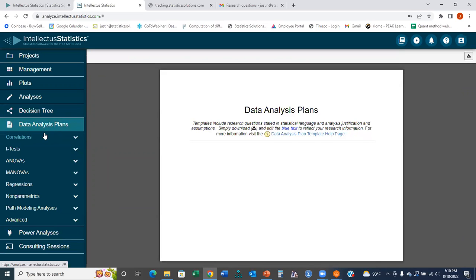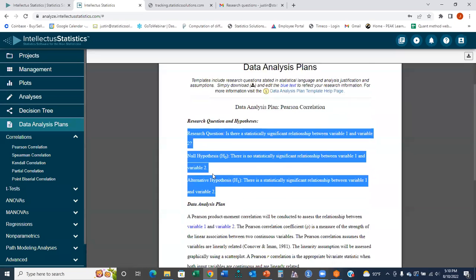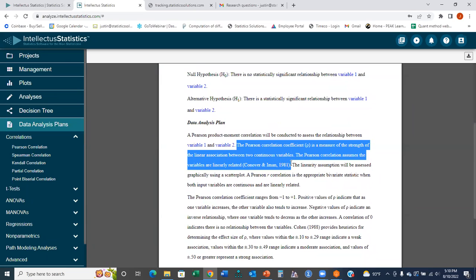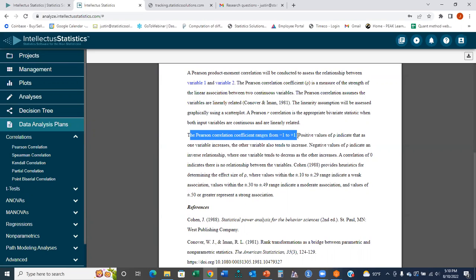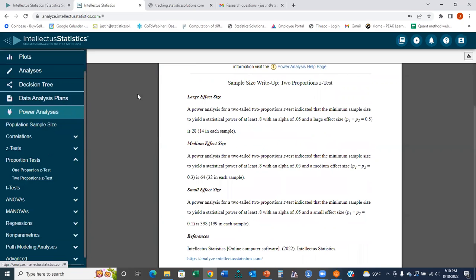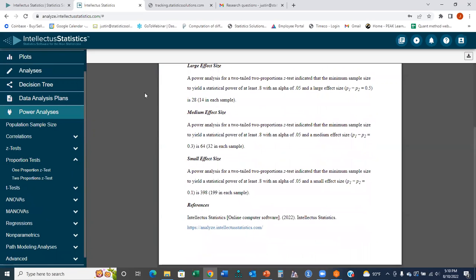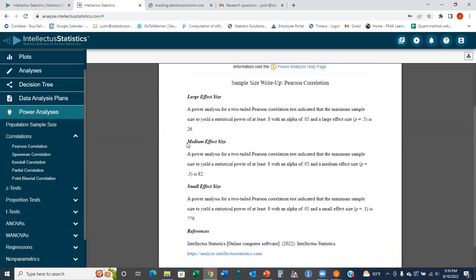And then we have data analysis plans here that go through a sample research question. What should it look like? A definition of what each test is. The interpretation for these tests, what is a positive or negative correlation? What are the cutoffs for small, medium, large effects? Then we also have power analyses. So if you need to figure out what is the minimum sample size you need to target, you can use a Pearson correlation here. And most researchers go with a medium effect size. So if you're doing a Pearson correlation, you need to collect at least 82 people, ideally, to run that test.